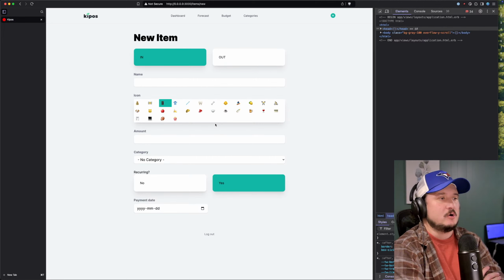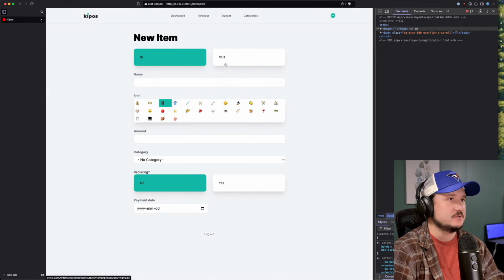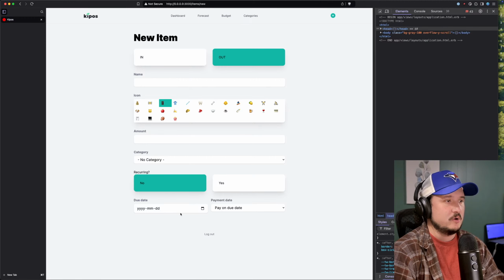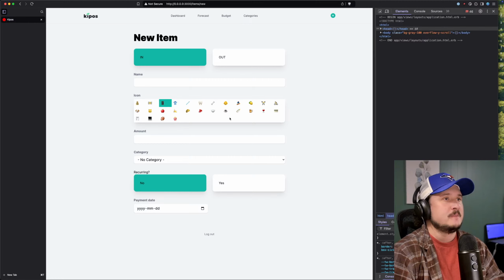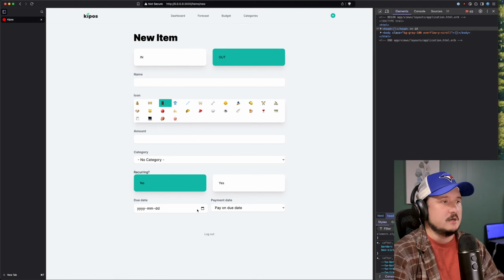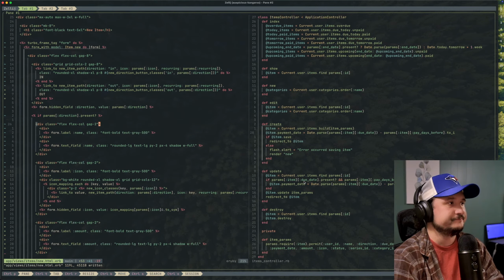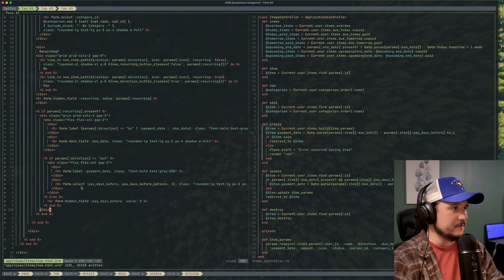So for not recurring, we should be showing, that is correct. Not recurring, out, we want due date and payment date. On in, we only want payment date, so that's good. Let's go here, and now let's say frequency is what we need if we have recurring to be yes, true. So let's do a button here as well.